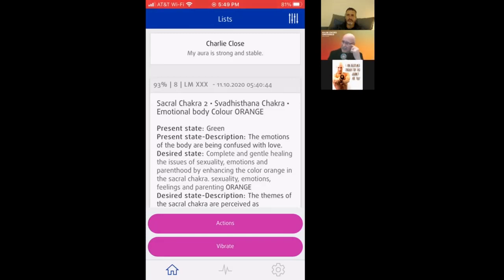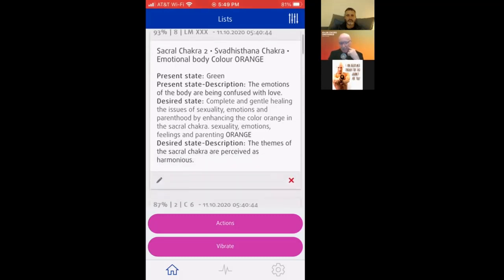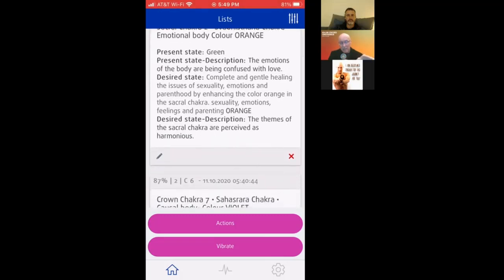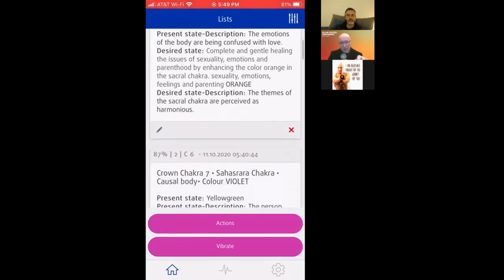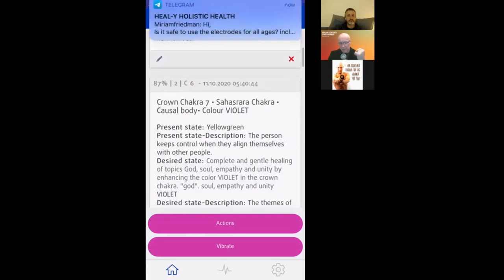So, one can get deep into that, but I'm not going to really get deep into that. Let's take a look at what we're seeing here. Present state, green. Present state description. Here's a description. Desired state. We want that complete and gentle healing of these conditions, right? And then at the bottom, maybe a desired statement, like an affirmation. The themes of the sacral chakra are perceived as harmonious. We can keep going down.